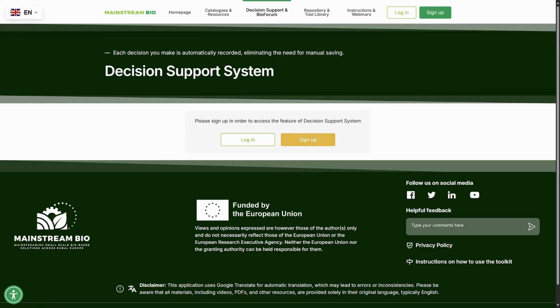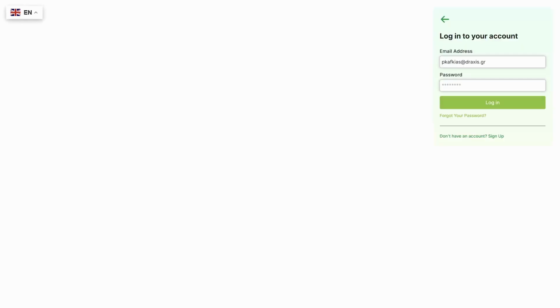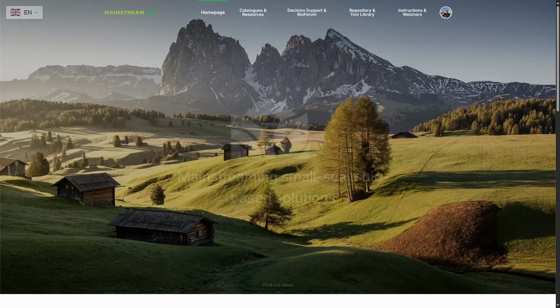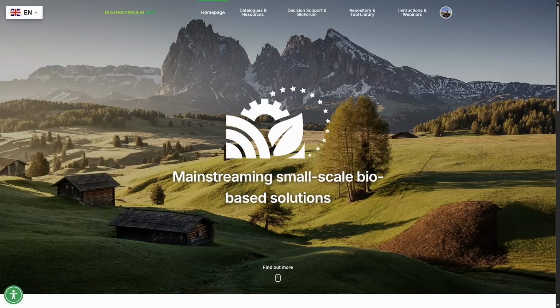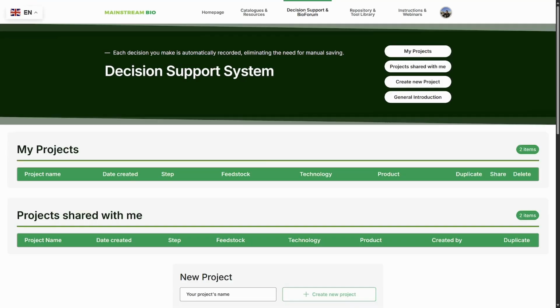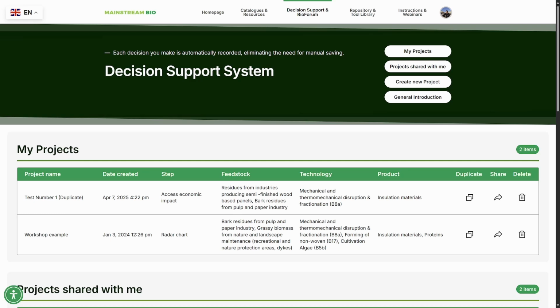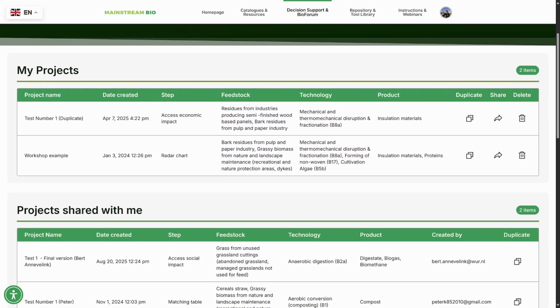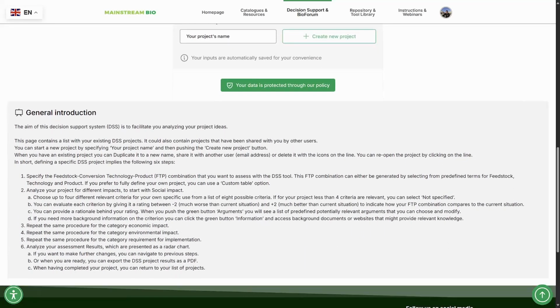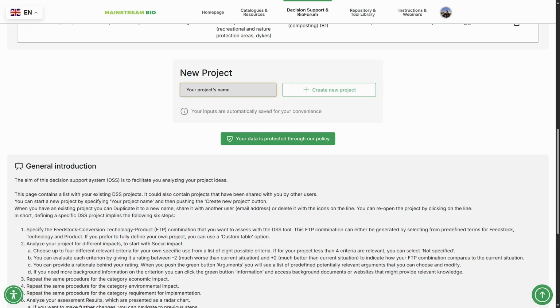Before we begin, you'll need to either sign up or log in. If you already have an account, simply click the Login button in the center of the screen and enter your email and password. If you're new, click Sign Up, enter your email, create and confirm a password, and you're ready to go. Once logged in, you'll arrive in your project space. To get started, type a name for your new project and click Create New Project. This takes you straight into your project.